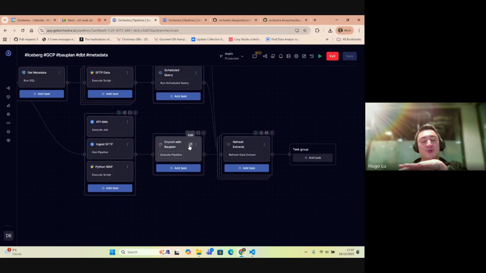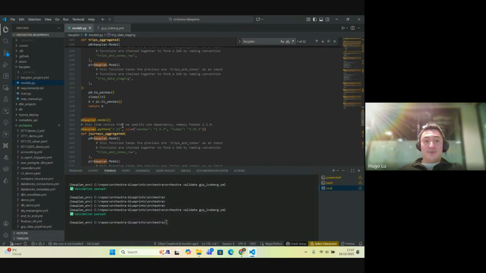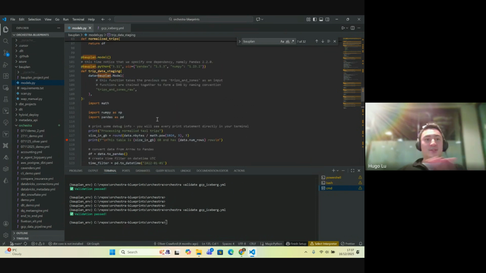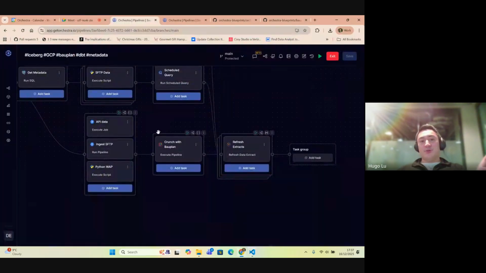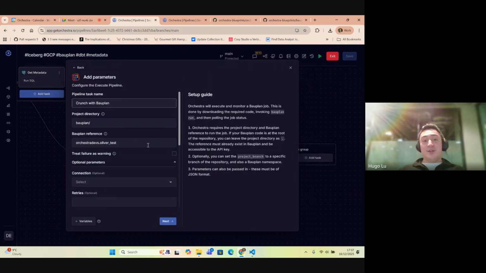Then when it comes to Bauplan run, you're running through all of the models that you've declaratively defined. Very similar to a dbt run, right? You don't say run model A, then run model B, then run model C. You just declaratively define everything and then say run. Same thing with Orchestra. We have a Bauplan integration that allows you to easily connect to the Bauplan cloud, and then we orchestrate all of those jobs.